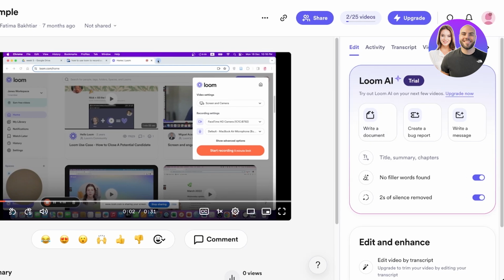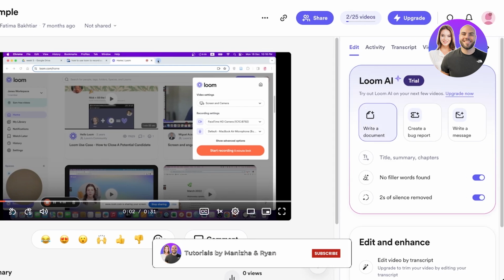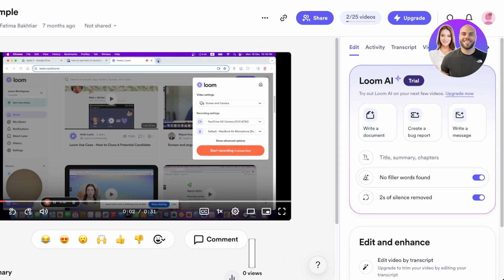And then on the right, you also have Loom AI, which can help you in creating a document, writing a message, as well as removing filler words, removing your silences. So if you are using filler words or you're saying, "then," it's going to remove that for you. And I do think it's a great tool to add.